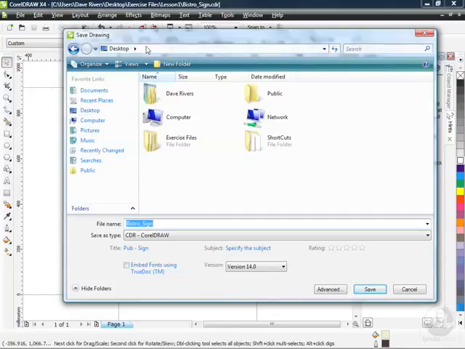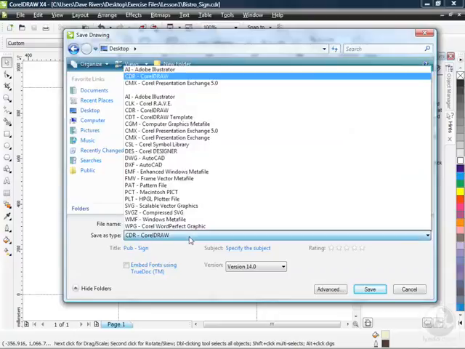So my location has changed. If I want to change the name from Bistro Sign, I could just by typing something else or adding to this. I'm going to add a 2 at the end by clicking after sign, typing in a 2. And I want to change the format, the type. Notice Save As Type is CorelDRAW by clicking this bar.